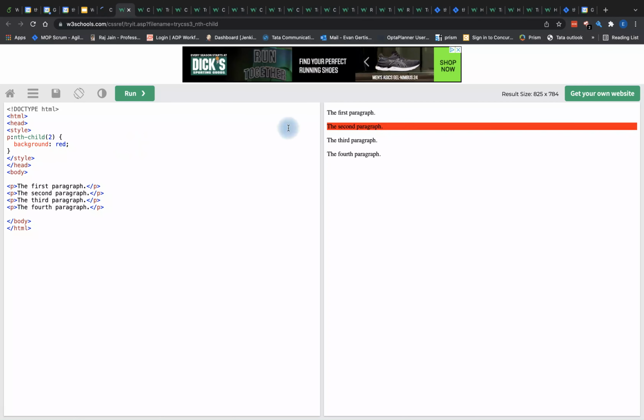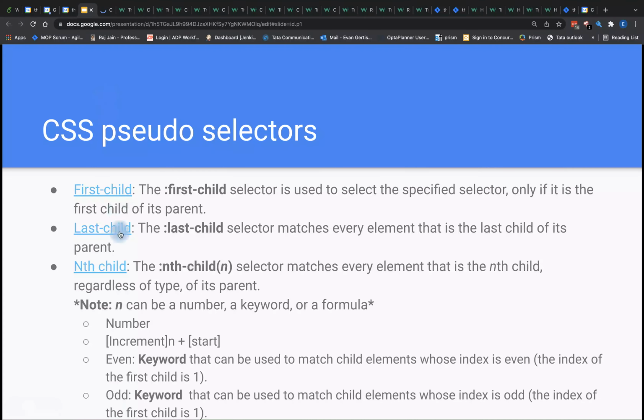So in this case, we have the first paragraph, then we have the second paragraph. And the nth child is the second paragraph, and we're styling that to be red. So note, n can be a number, a keyword, or a formula. We can increment n and then add a start.